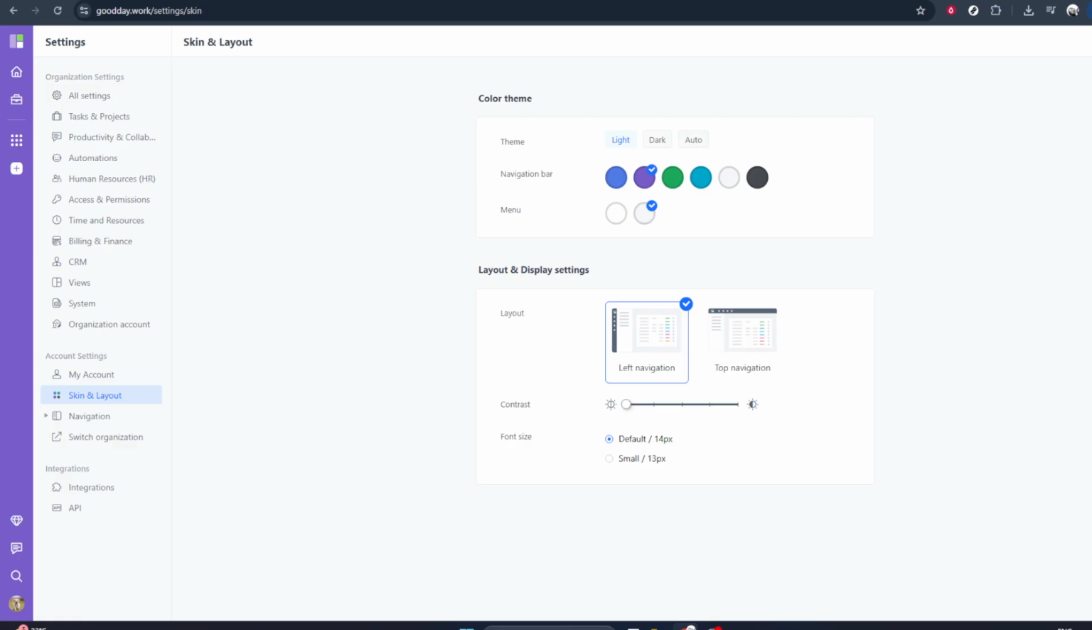This is the area specifically dedicated to the visual appearance of your GoodDay environment. Click on Skin and Layout. Think of this section as your personalization hub, where you can control how everything looks without affecting how your teammates see their own accounts. Now you're ready to customize your theme.